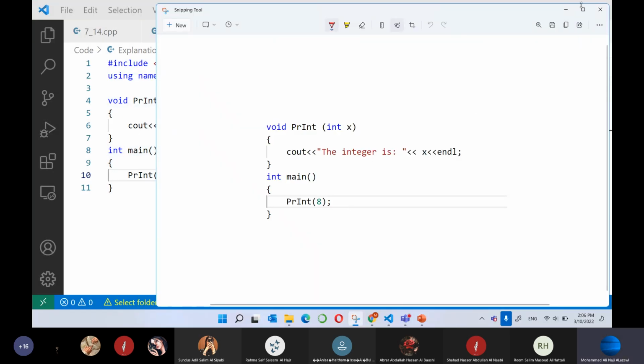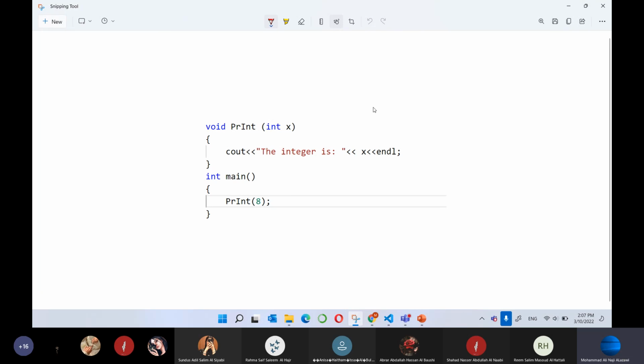Okay, now here, as we said, the functionality of the function is to receive an integer and print it to the screen. So here when I called it, I passed 8. So 8 becomes x, or x will take the value of 8. And of course, no returned value. Here, there will be no returned value.